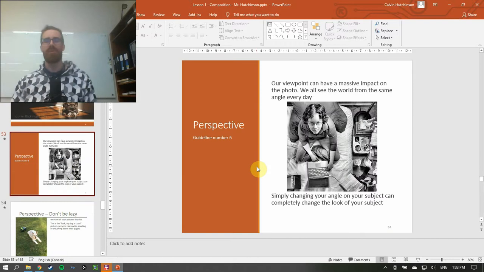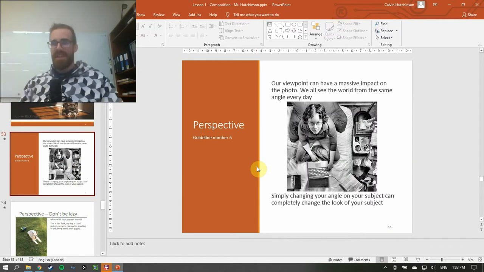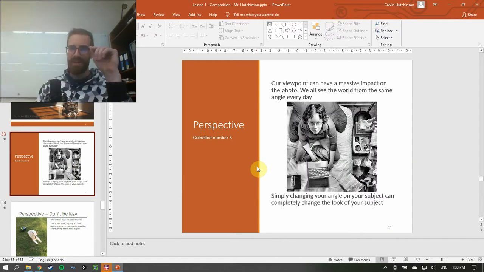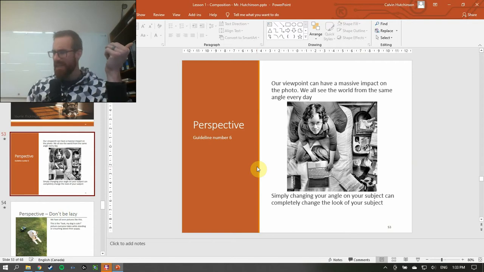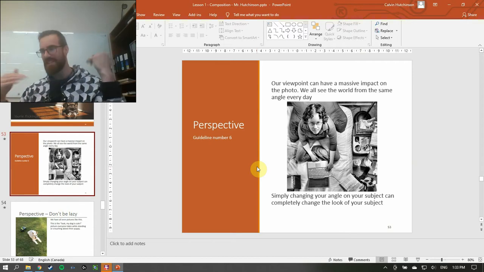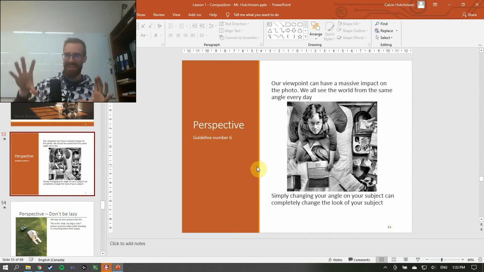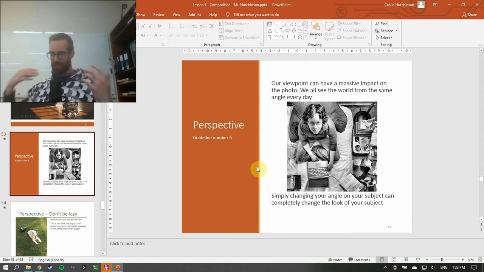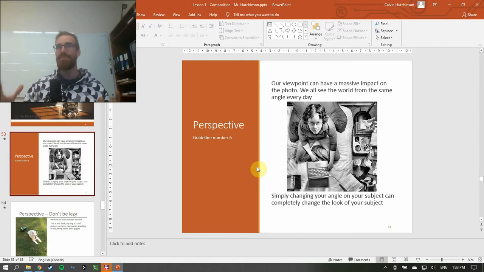Guideline number 6 is going to be perspective. Perspective has a very large impact on how we see images. And it has a big impact because you see the world every day from whatever your height is, from the same angle. Everywhere you go, everything's roughly the same angle. So if you can make a twist on that angle and take a picture from a completely different perspective, you completely change what the image looks like. Obviously, but the impact that that image has as well, right? Simply by changing the angle you look at something, you can change how it looks completely.